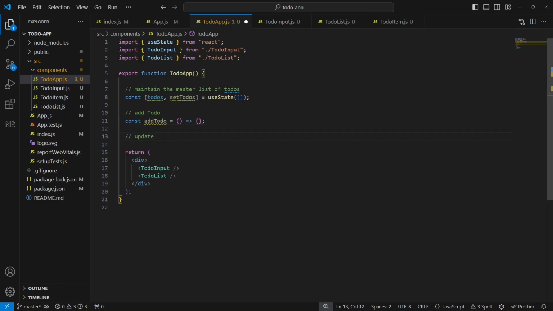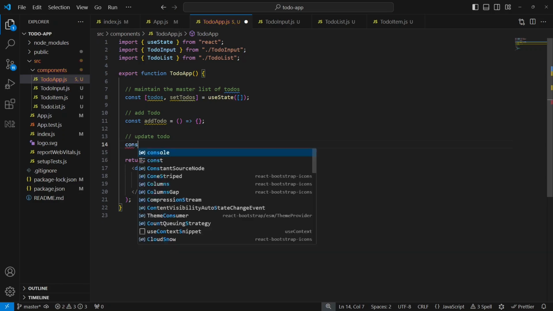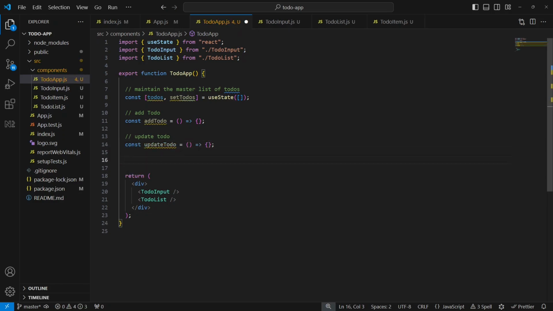Then we have update to do. We would be able to update via the to do items. We will be able to delete the to dos. So delete to do. So all good so far. And then the last method that we would have here is toggle completion status.